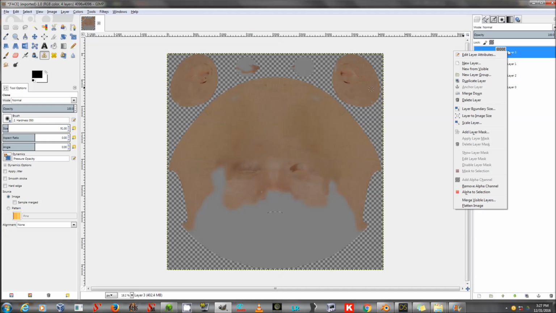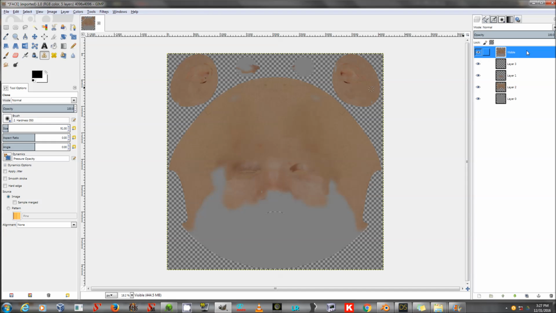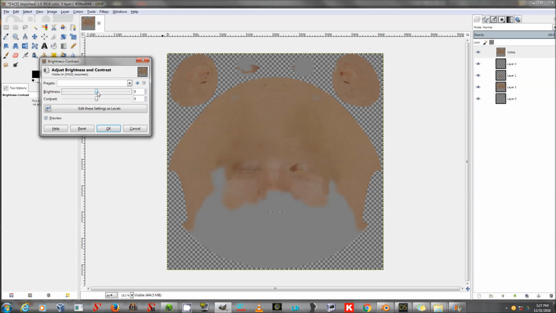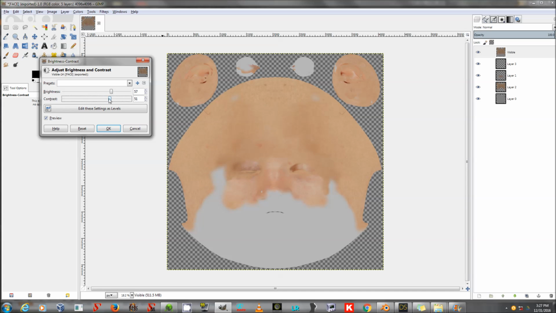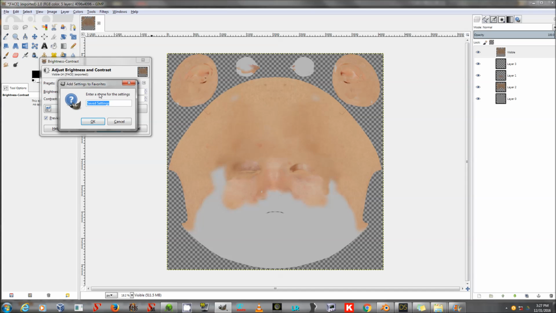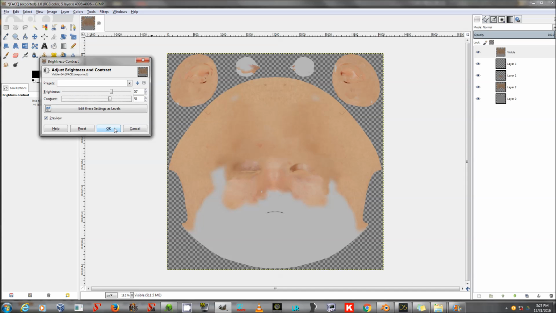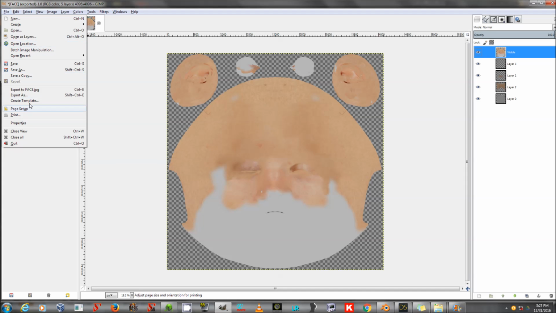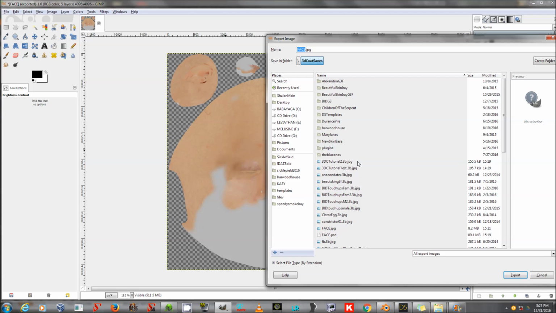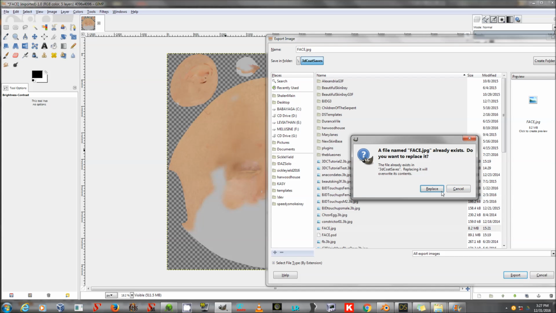First, I'm going to right-click, New from Visible, and then on that layer, I'm going to use Tools, Color Tools, Brightness, Contrast, and I'm going to brighten it up. And I'm going to save this preset because I will need to use the same one on every different texture for the rest of the body. So in the GIMP, I'm going to hit this plus sign and say Test Textured BC. There we go. And I will export this to JPEG for purposes of testing.